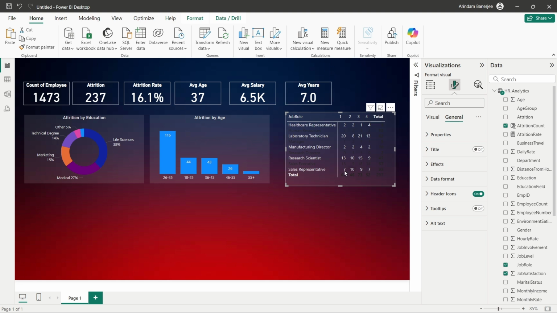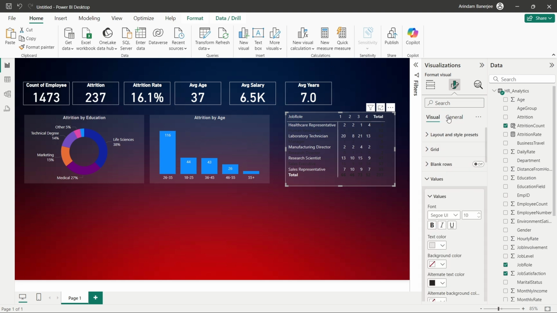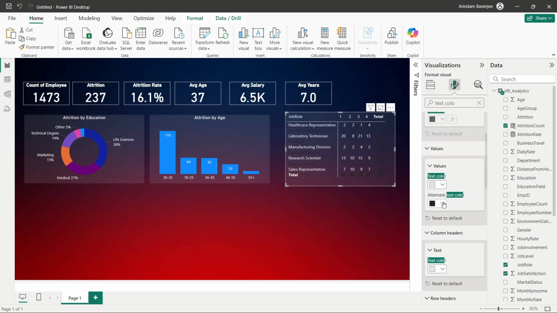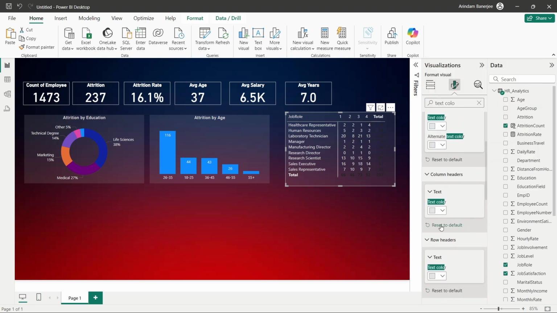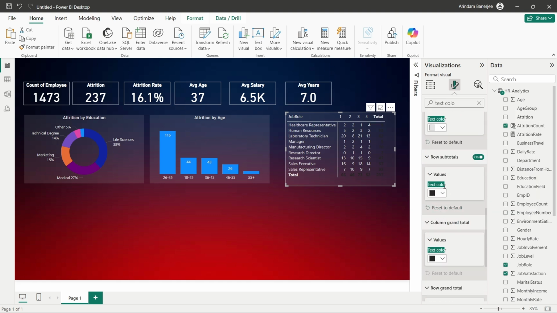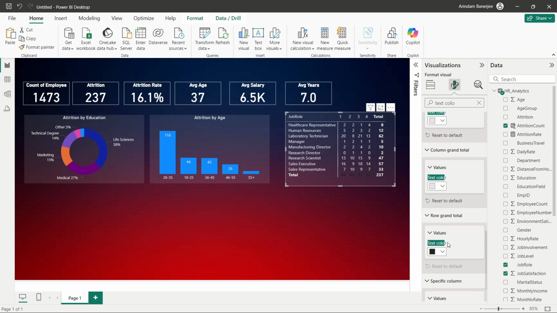For making it easy, just search here for text color, and you can change every color from here. Right now we don't have any title. You can add a title over here also. So values be white and alternative values be white too. Then we need to change the column subtotal to white 10% darker, then values to white 10% darker, then column grand total to 10% darker, and last, the rows grand total, that is in black, to white 10% darker.